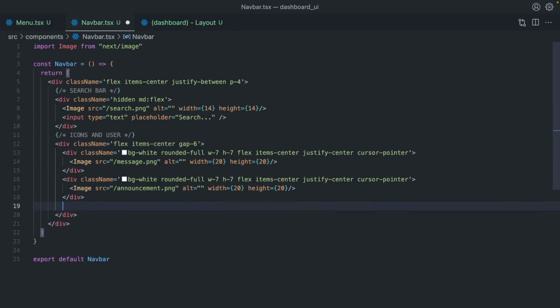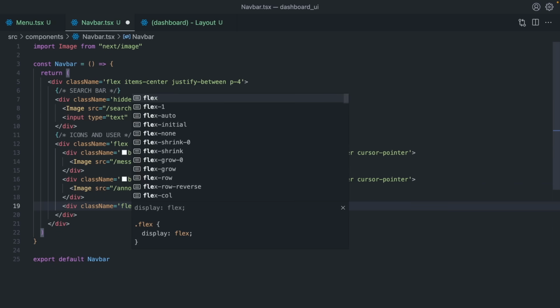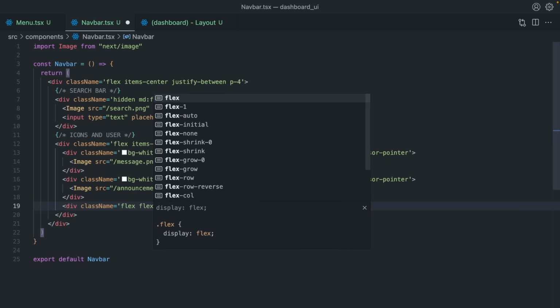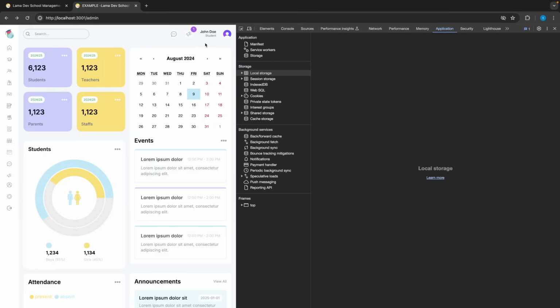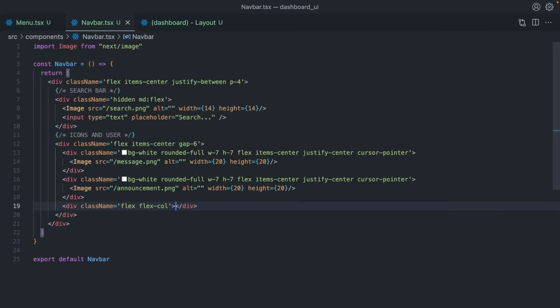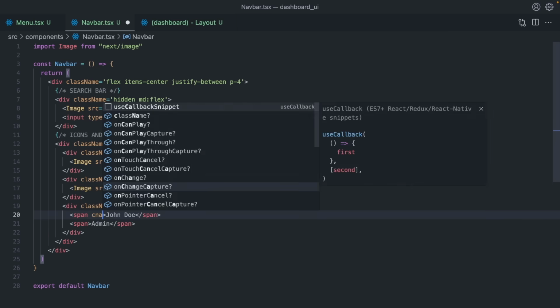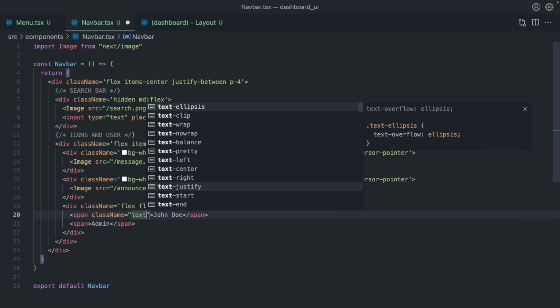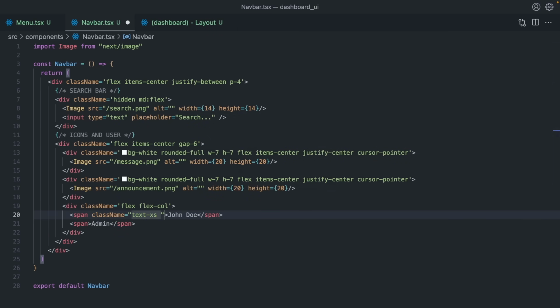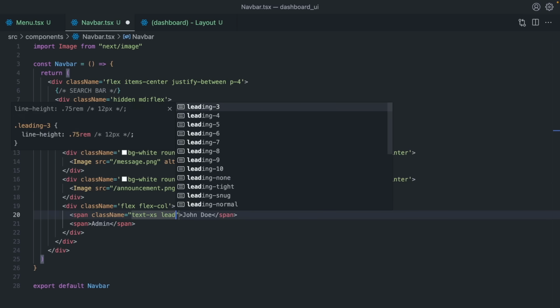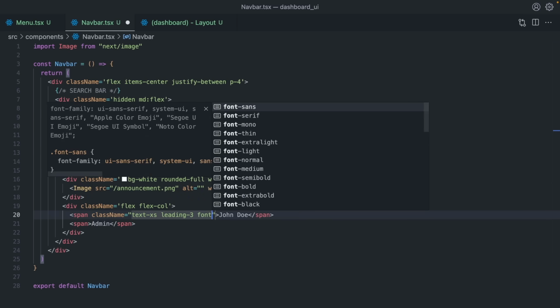And after those icons, let's add our username. Again, it's gonna be flex, but this time flex column. Because we have 2 items here, the name and the title. Let's say John Doe and admin. I will give a class name here. Firstly, text will be x small. I'm gonna decrease the line height, leading 3, and the font will be medium.